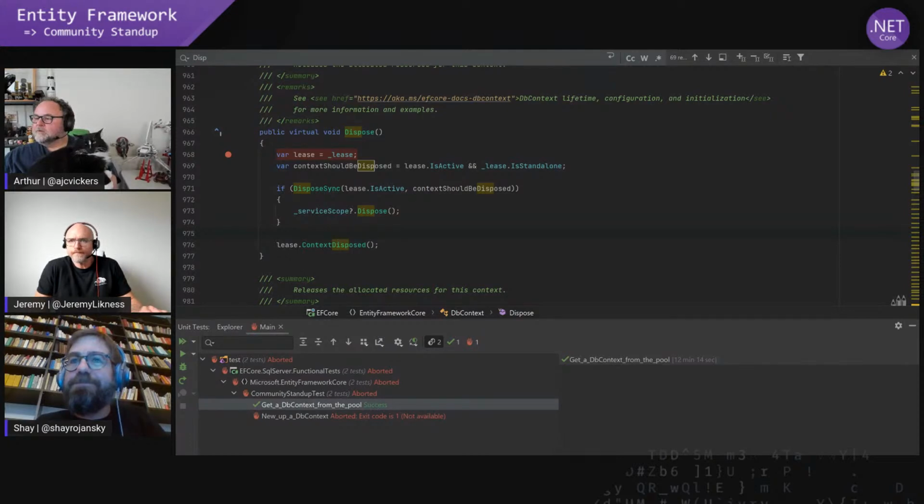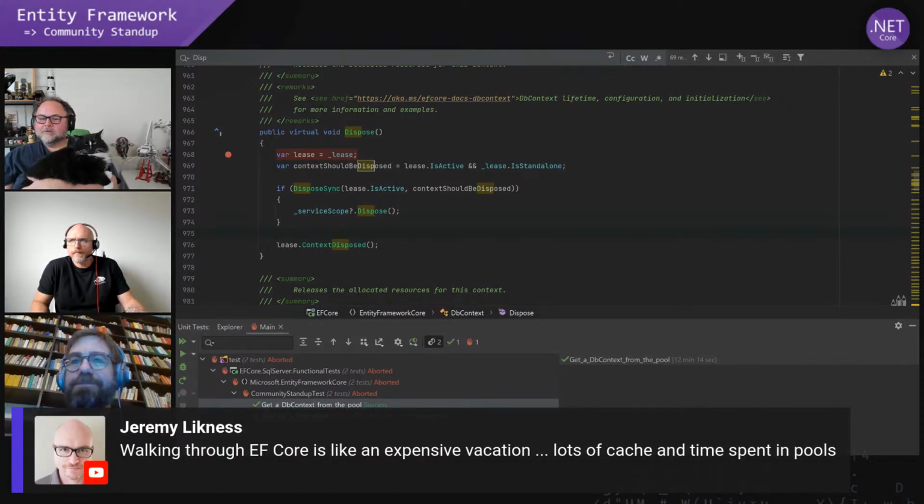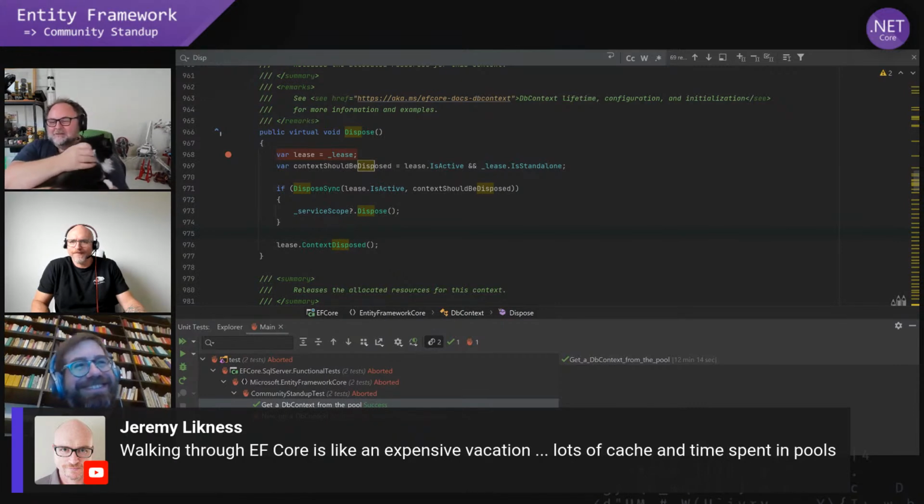And then one last thing I think before we go. Walking through EF code is like an expensive vacation. Lots of cash and time spent in the pools. Indeed, yes. Good one. Should have done this while I was in Santorini. I could have done it from the pool. No. And you can't have my cat.